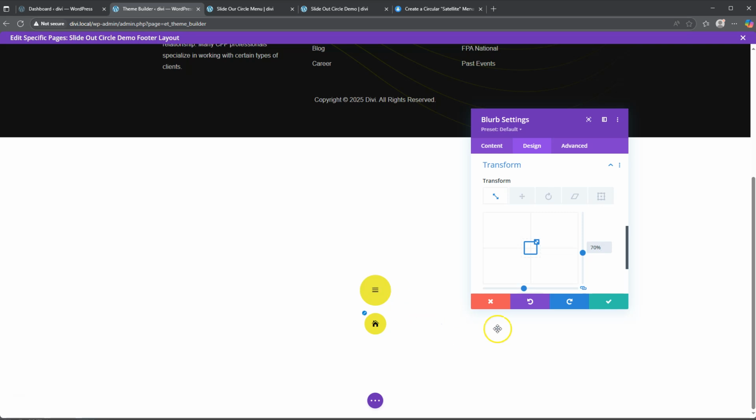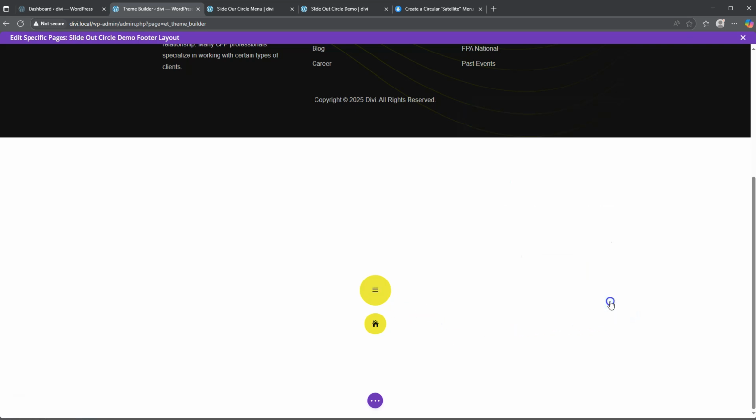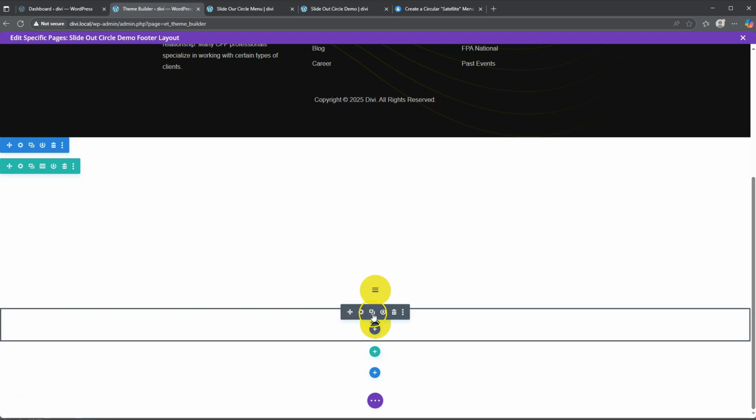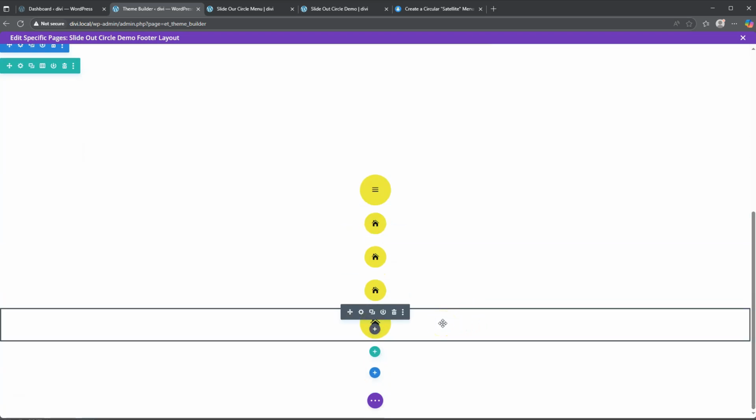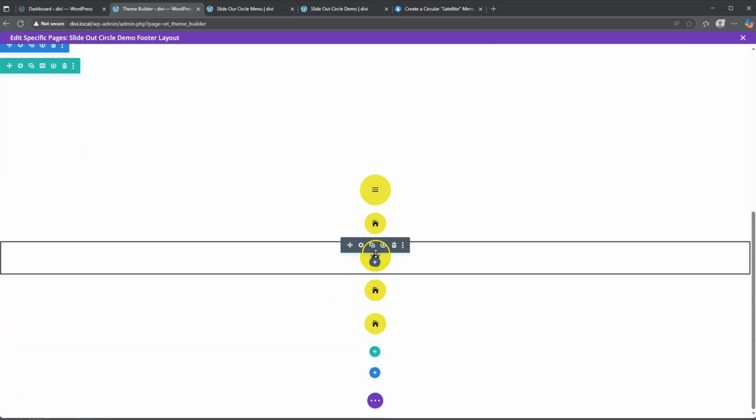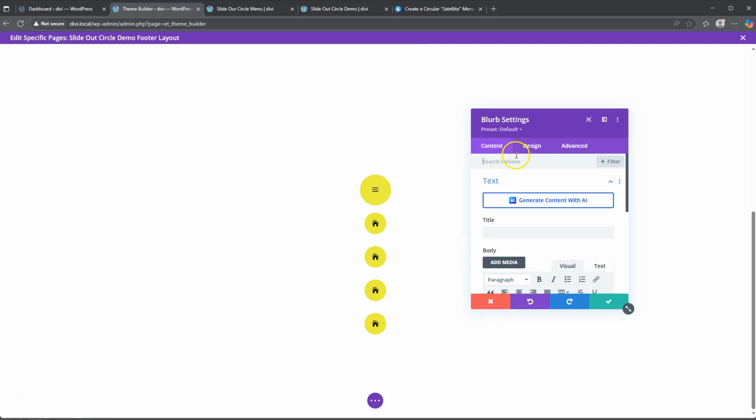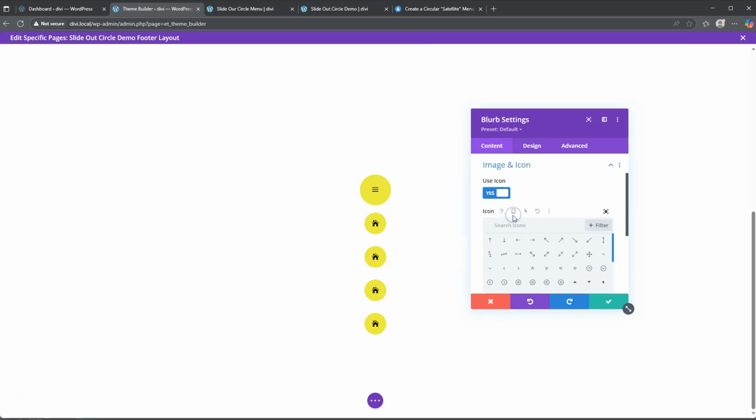Okay, so once that is done, we can save that. And then what we do is we actually duplicate this for blurbs 3, 4, and 5. So three times we're going to duplicate this, 3, 4, and 5. Okay, and then we're going to follow the same thing: we're going to jump into each one, and we're going to change their icon. So for this one, what do we want to make this one?